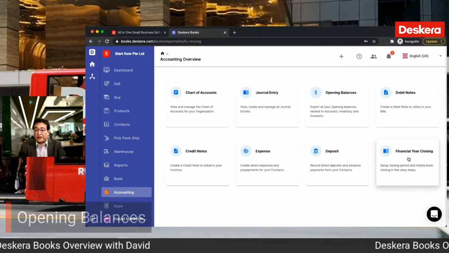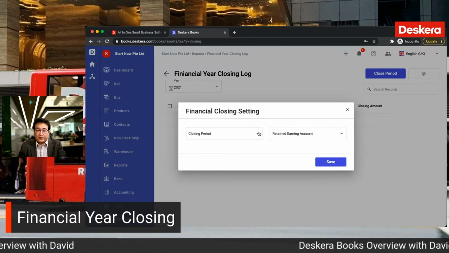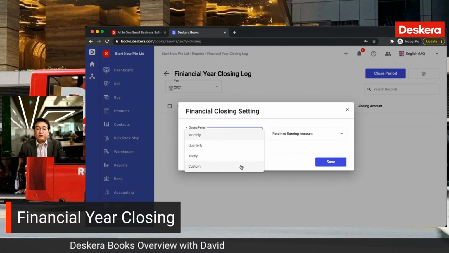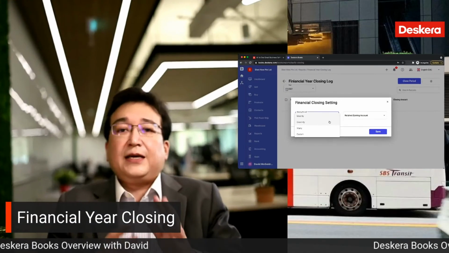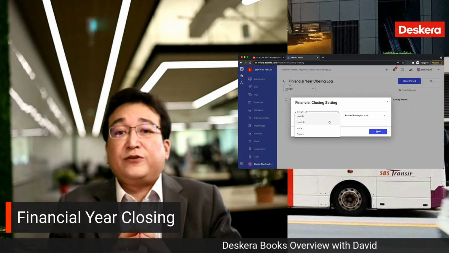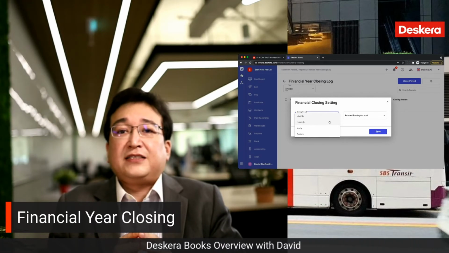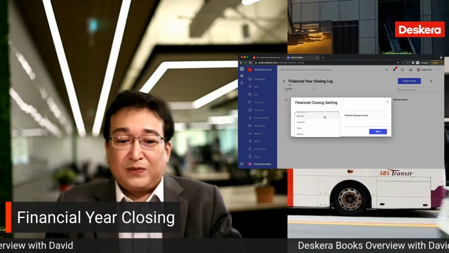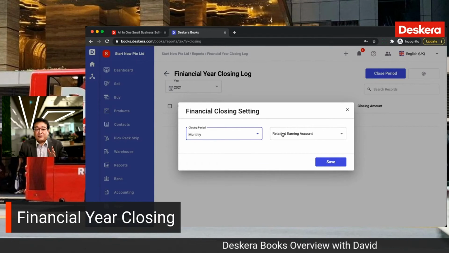Next, let's click on financial year closing. And now I can select the closing period. Is it monthly, quarterly, yearly, or do you have a custom closing period? You can select which one you want. And the key thing is once you close the period, you should not be able to make transactions for that closed period. That would drive finance insane. They closed it, everything looks right, and then all of a sudden it changes the next day. They'd be pulling out their hair screaming. So it all depends. Usually I see it as monthly.